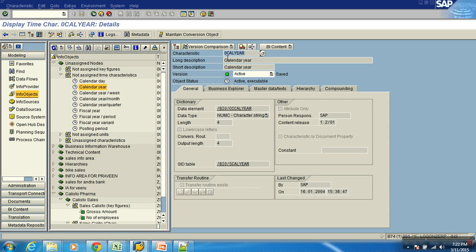For example, if I give you a date, can you tell me which month it is? If I give any date, 15th January 2015, and ask for the month, you say January; ask for the year, 2015; ask for the week, second week, third week, you are able to identify. So if I give a lower level time characteristic, you are able to determine the higher level time characteristics.